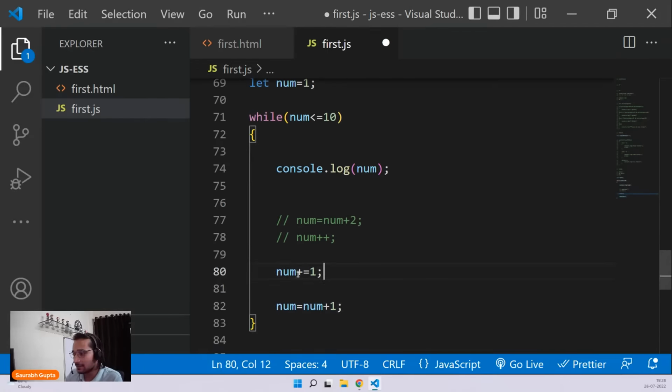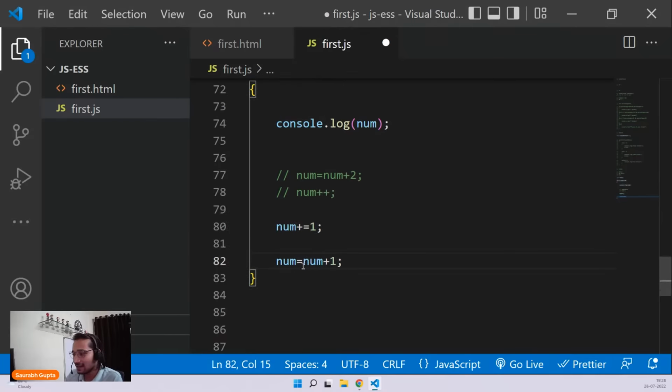Plus equal to means, first of all, take this num and take this one, add them, and then assign it to the left side. That is basically num. Take num, take one, add them, and put it in num. So it's exactly the same. Either you do this, or this, or this. All of them are kind of the same.